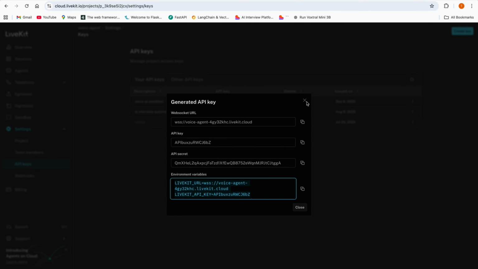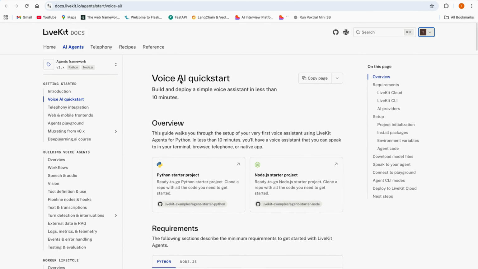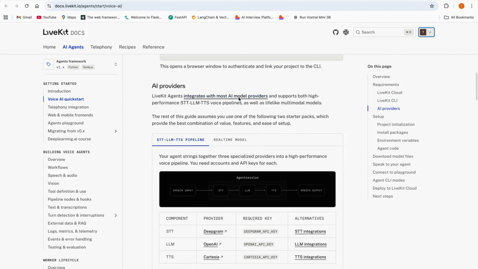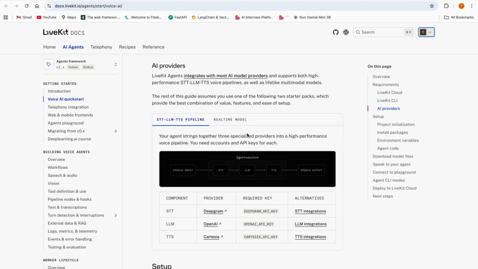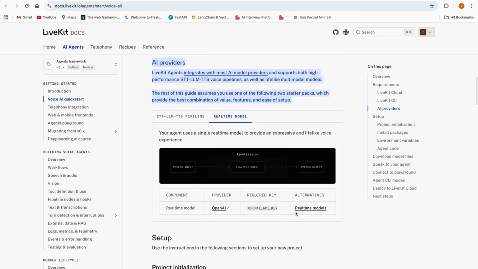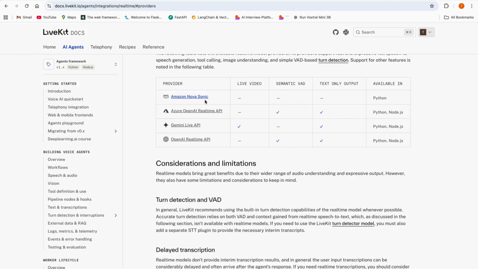So after this we are done, and let us go back to the LiveKit voice AI quick start guide. Once you are done with all the environment variable setup, we have two different types of voice pipelines available, two different methods. One is using the real-time model. For now we have different real-time API models, which are usually available from Azure OpenAI, LiveKit Gemini Live API, as well as OpenAI real-time API.